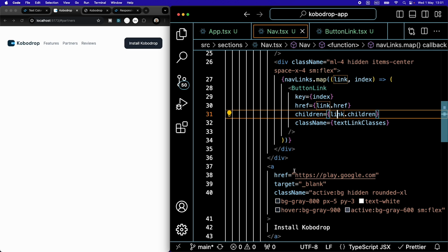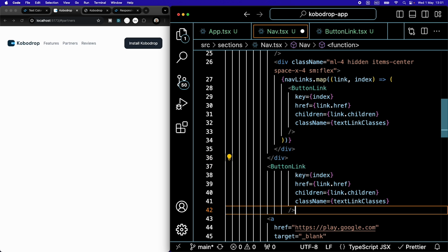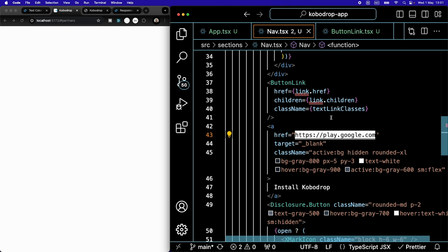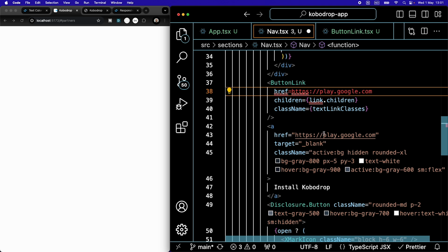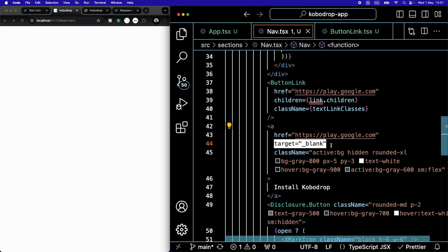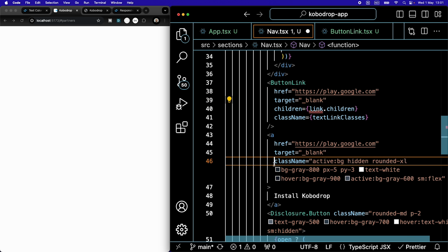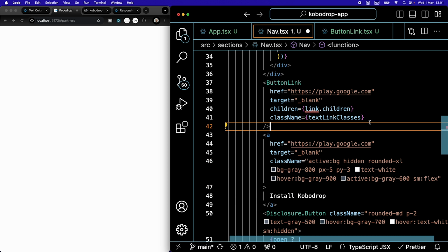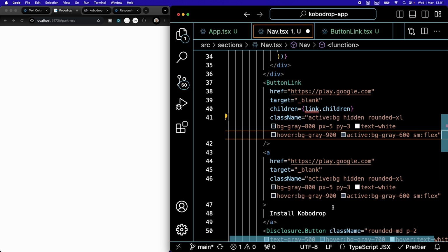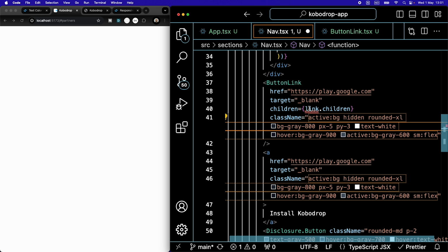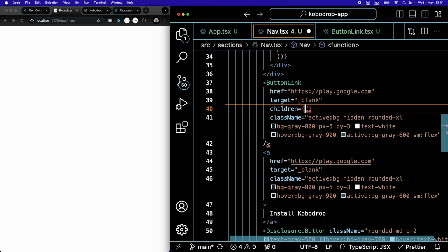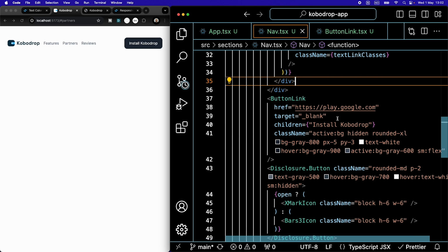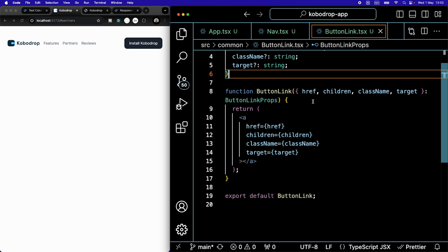Now we can do the same with the Google Play here. So let's just copy this button link. We don't need an index here or key, but the href we are gonna give like this. We're gonna give it a target of blank. We are gonna give it a class name. And we're just gonna copy this whole thing. Paste it in there. And the children is going to be like so. Install CoboDrop. And then we can get rid of this one. And now we have successfully refactored all these A-links to use our newly created button link component.